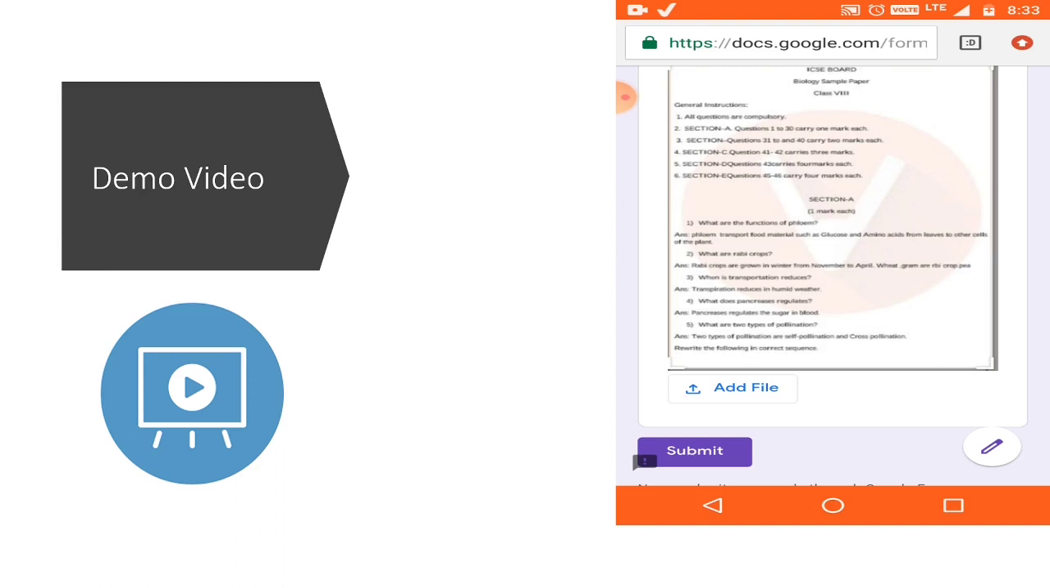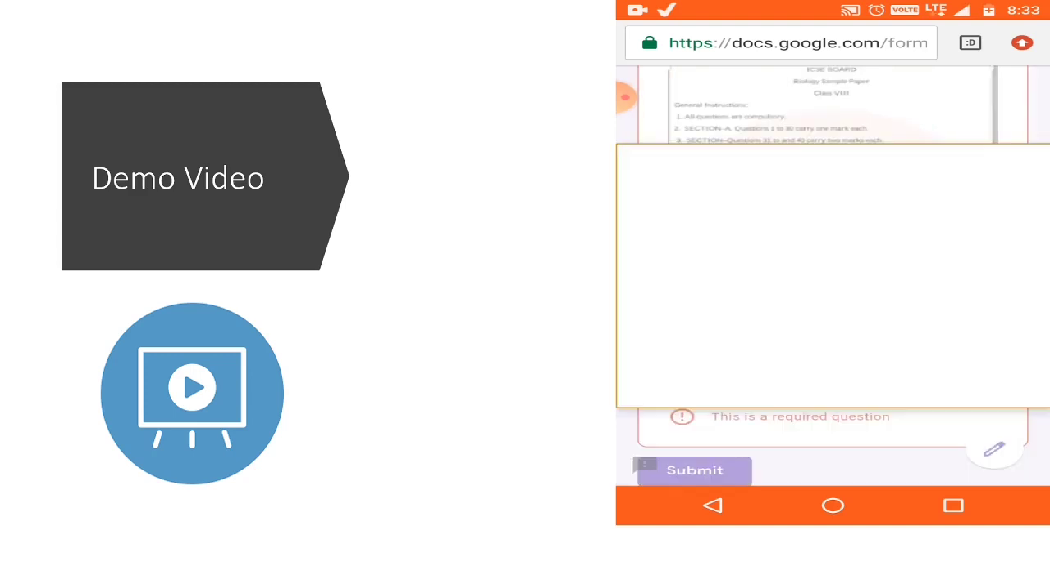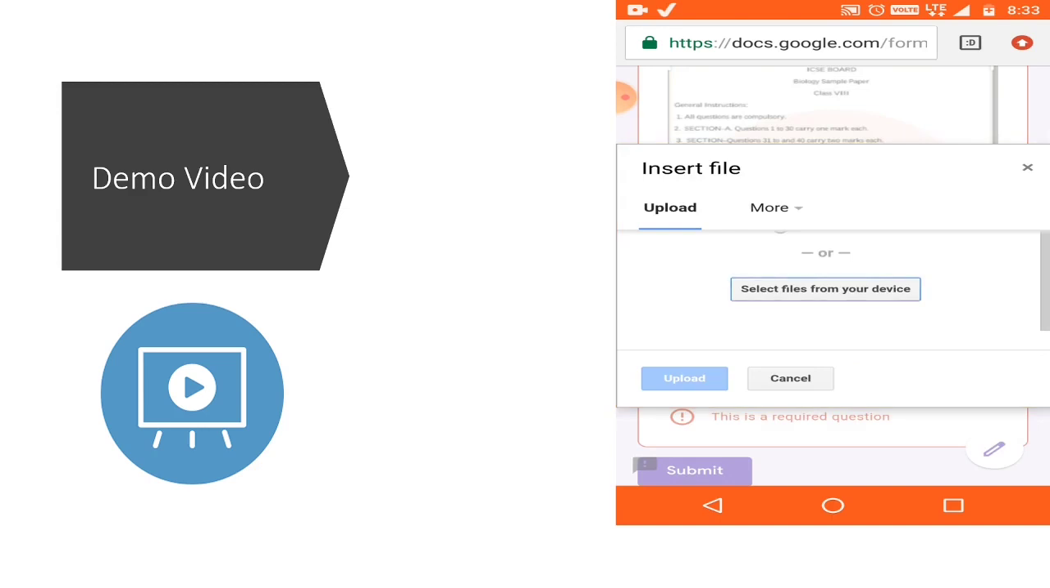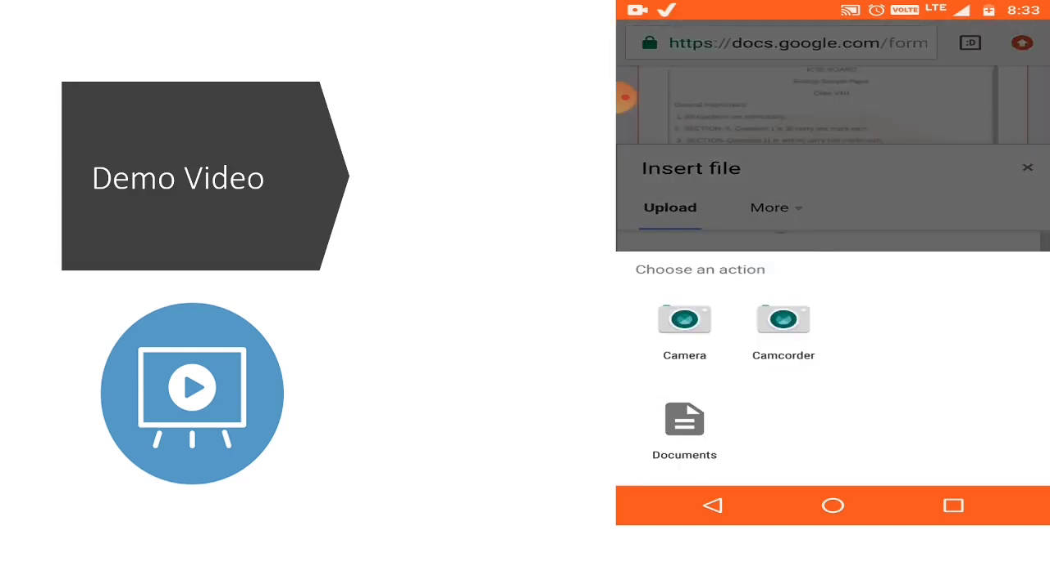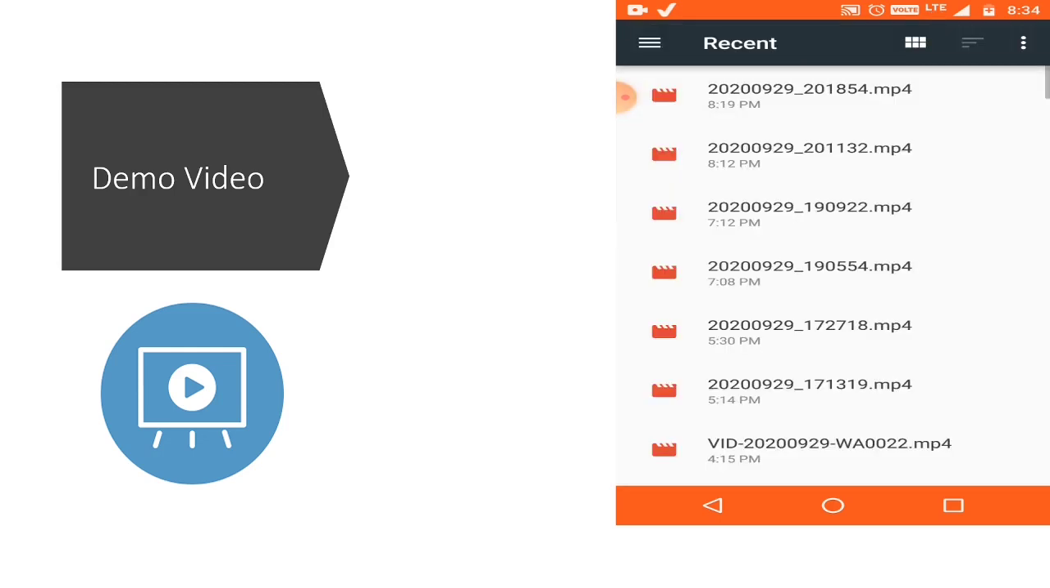After making the PDF, click on add file button, which you can see, and upload the PDF. When you will click on add file button, a screen will appear like this. Select on select files from your device. Document will come and files also can come. You can click on document and then your gallery will open where you have saved your PDF or the image captured.